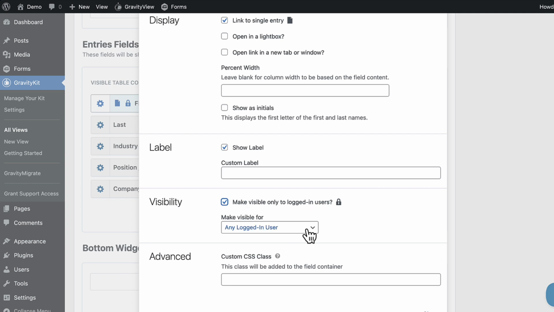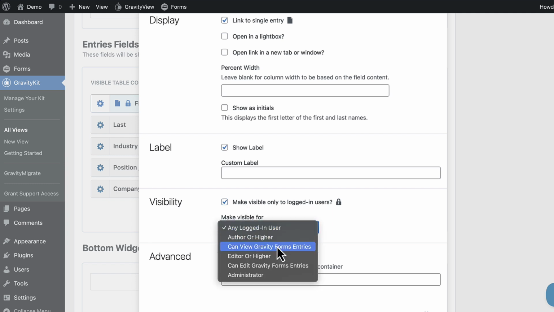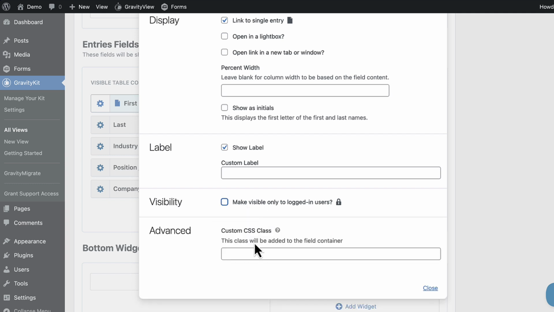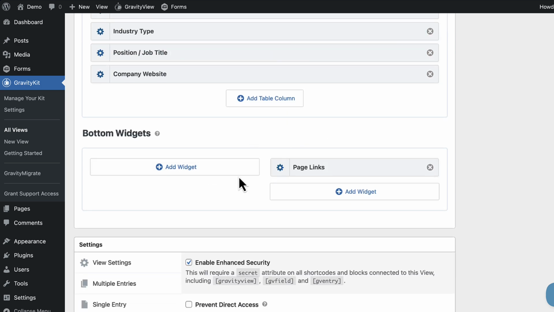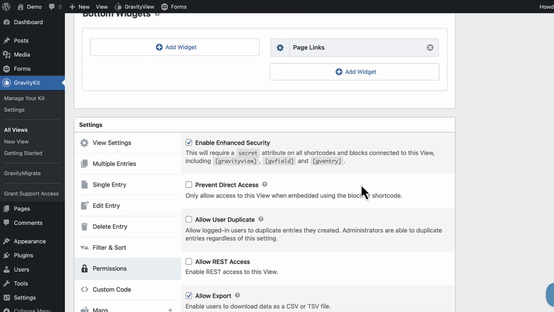And if I check that, we can also restrict visibility by user role. And then finally, advanced, you can add your own CSS class here if you want to target that with your own styles. Okay, and then coming down to the bottom widgets area, again, same as the top, you can add different widgets here. And then finally, let's take a look at the view settings.